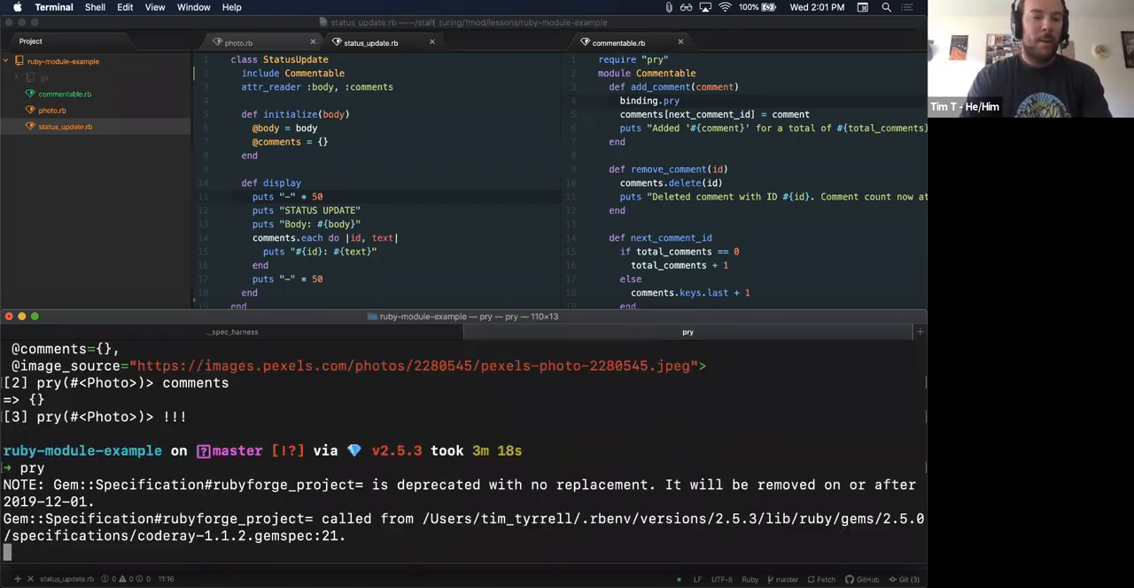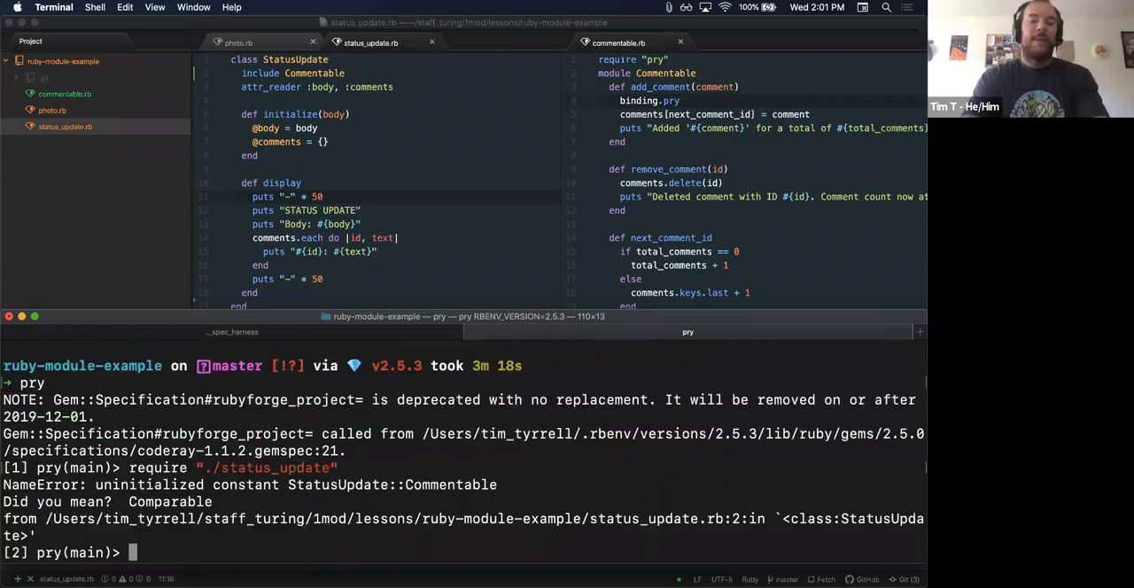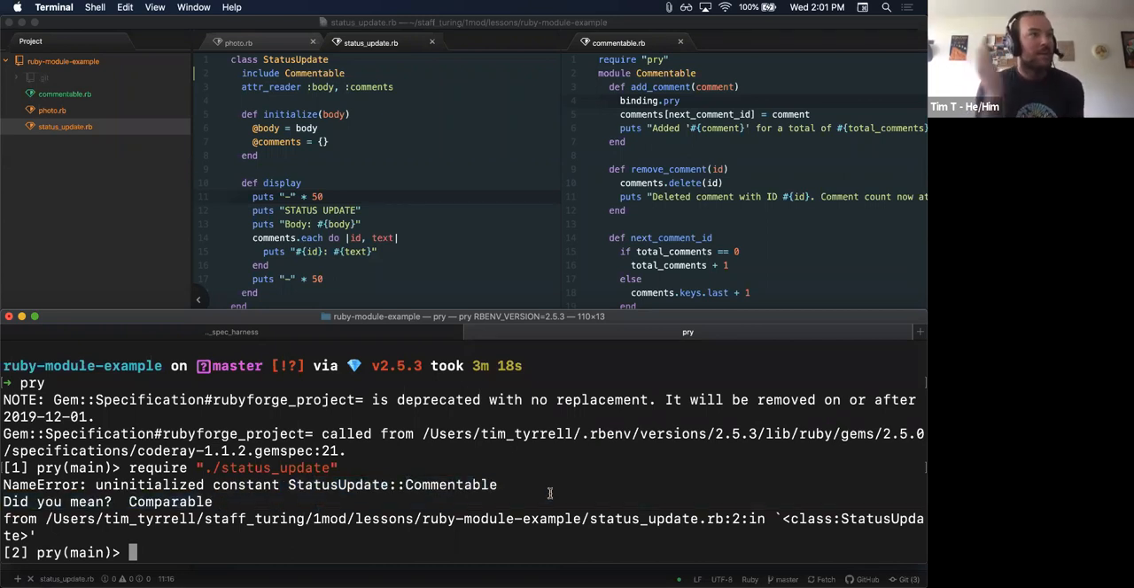So when I do pry, I require status update, /status update. Great. And I get uninitialized constant, status update commentable. So if you start seeing this, where you see an uninitialized constant, where the module that you defined isn't found in your class, remember, you've got to require the file at the top of your class file.